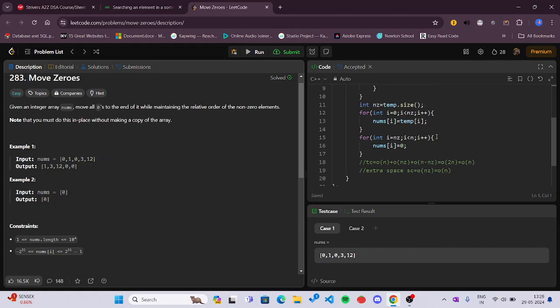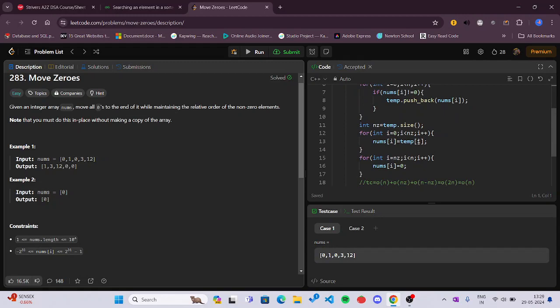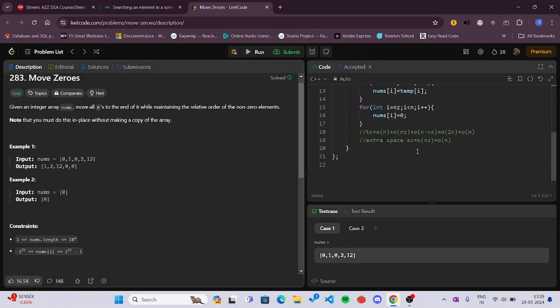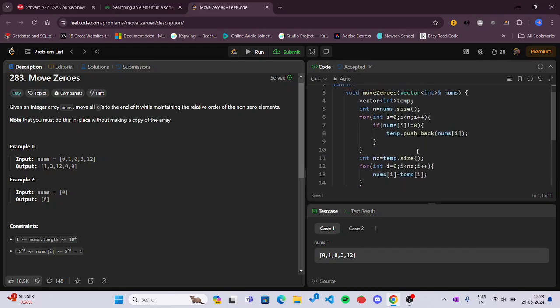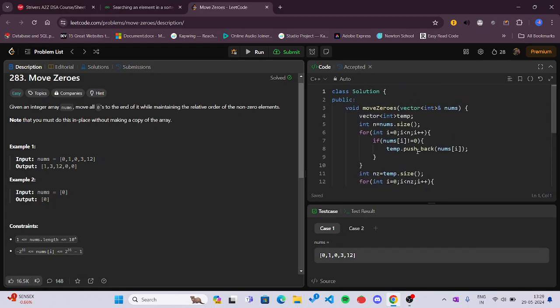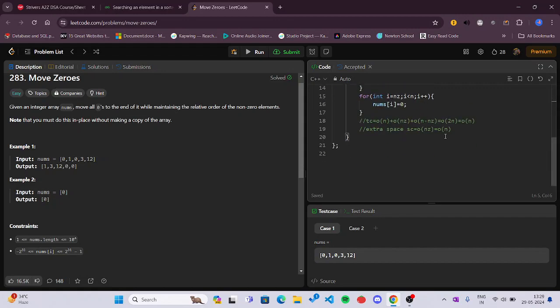And the extra space will of course be O of nz for the temporary vector that is storing the non-zero elements. But in the worst case, suppose the given array doesn't contain any zero in it, so all the elements will be non-zero and present in that array. The original array doesn't have any zero element, so it will be the complete n. So that will give O of n.